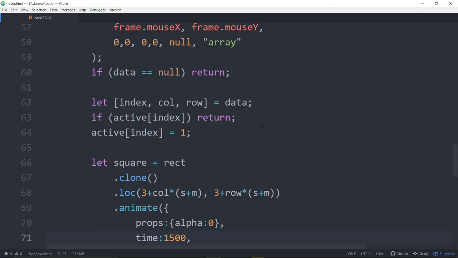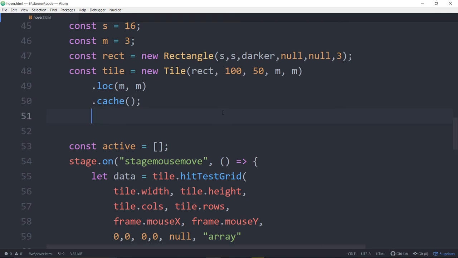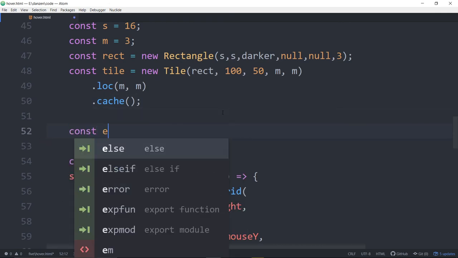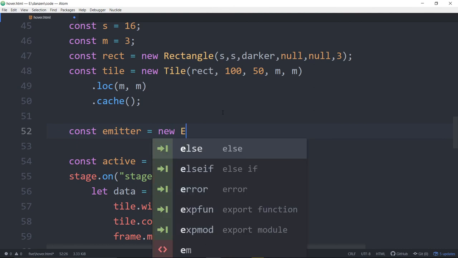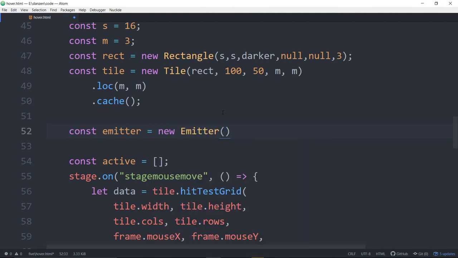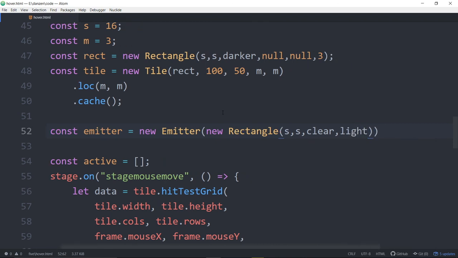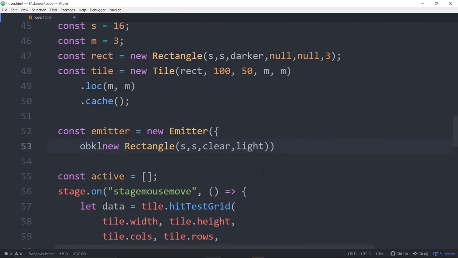But I mean, this is ZIM. It's okay. This is ZIM. It should be something like const emitter is equal to a new Emitter. And then let's emit a new Rectangle like that. And we'll emit the same size, S and S. But we'll give it null for a color. Actually, that might have to be clear for a color. And then, I don't know, light for a border. So there's an emitter. Squigglies, this is the obj.